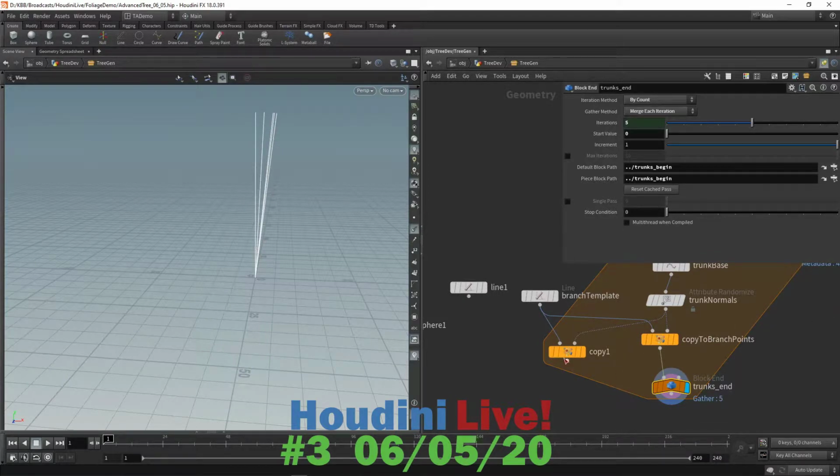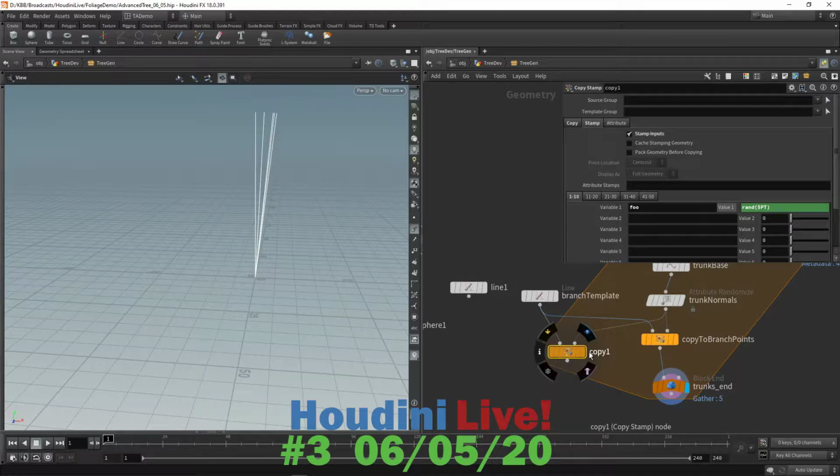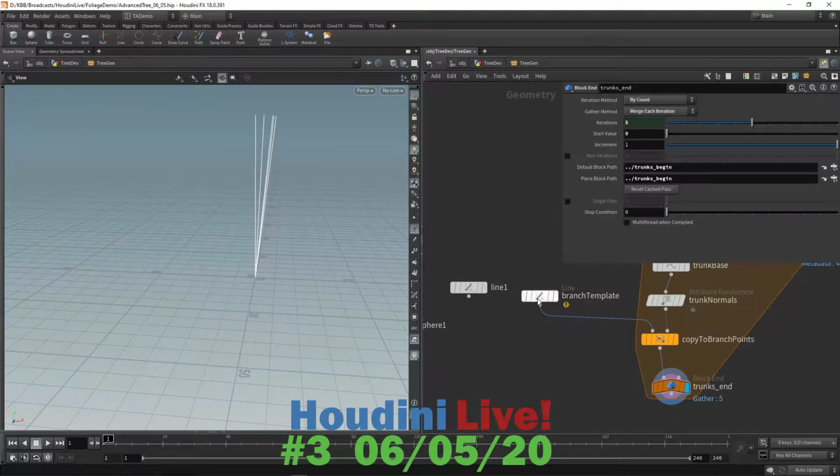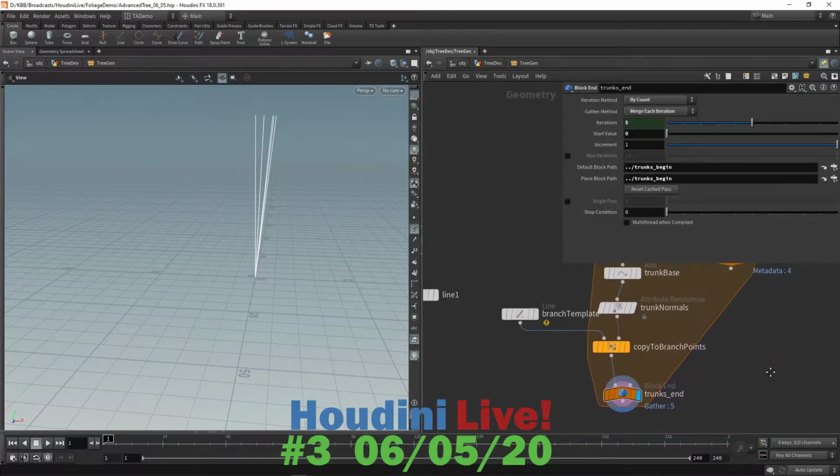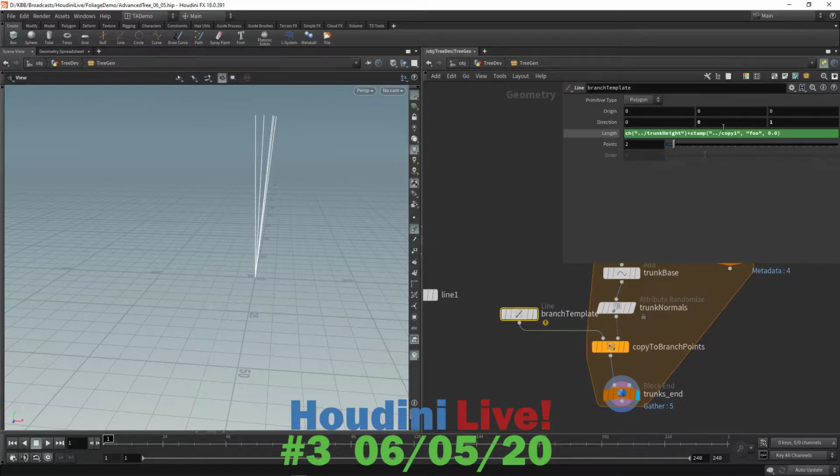But what I wanted to show you before we get moving along here, and we'll get to this, I promise you, we'll come to the end of this. Ooh, actually, here's a warning. Maybe this will tell us what's going on here. Bad parameter reference, copy 1 in reference. Oh, okay, it's not accessing copy 1 here, it's copy to branch points.